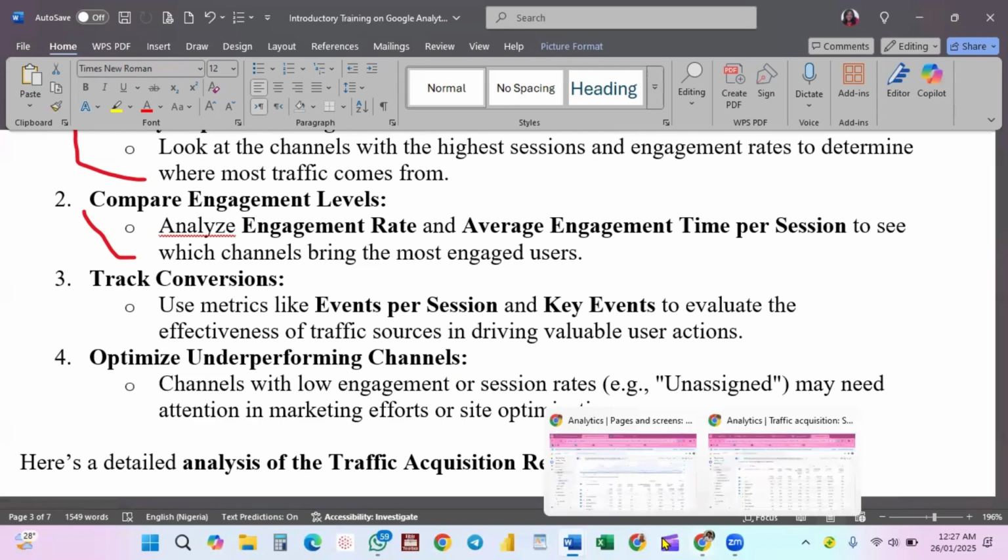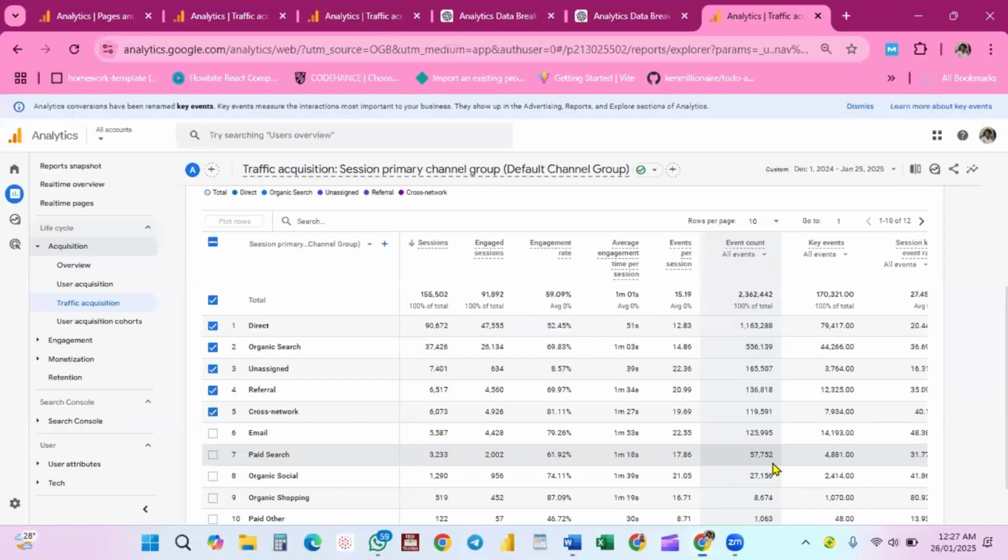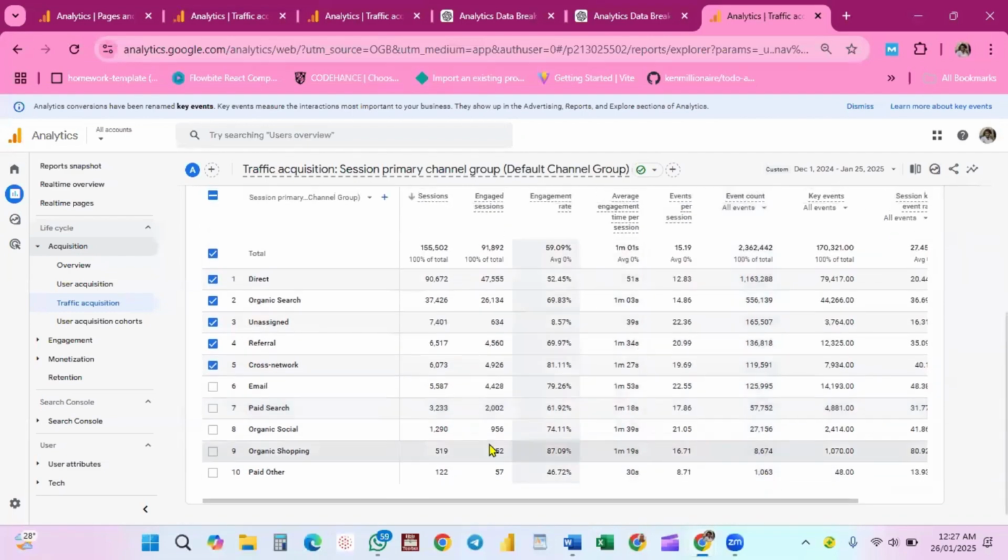Okay, what that means is that, for example, all these others that have low sessions, low engagements, and low engagement time will need to be beefed up, depending on the goal for that website. But for the sake of this report, our organic search is not doing too bad. We can keep improving it with our keywords. By the time we get to the Google Search Console, we'll talk more about that, okay?